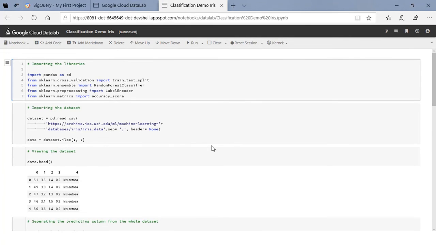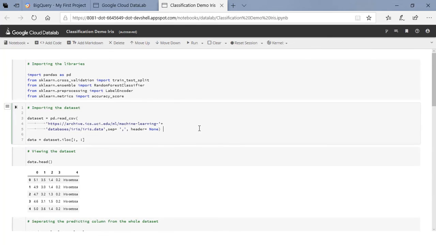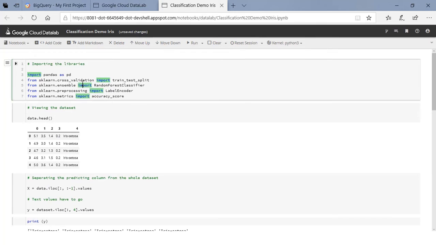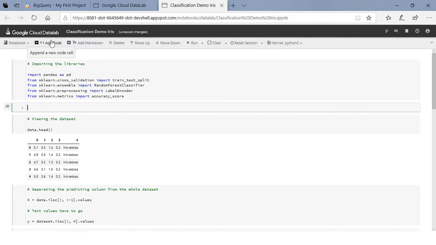All right, so the only thing we need to alter is how we import the data. We're not going to import the data from a URL like we've done here. So let's go ahead and delete this. Let's add some code. So let's click above this. Let's go ahead and add code.